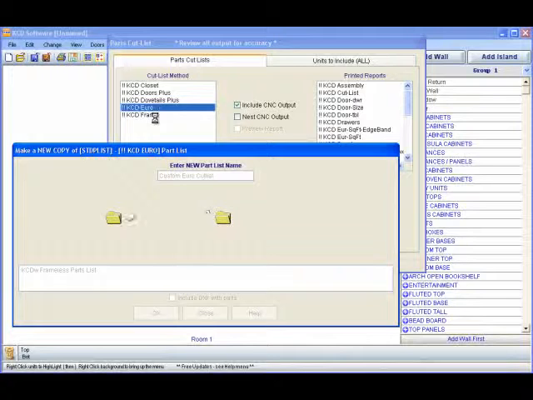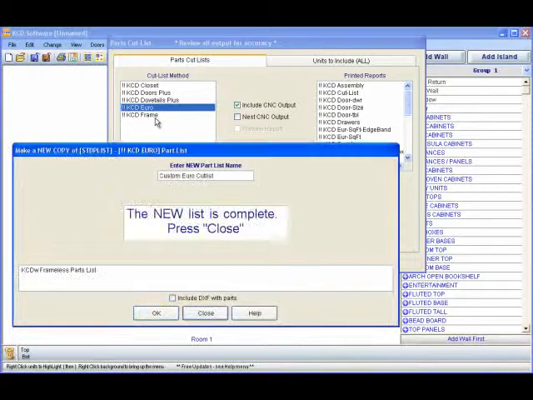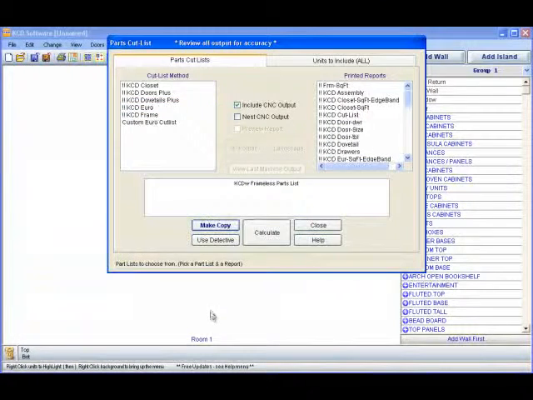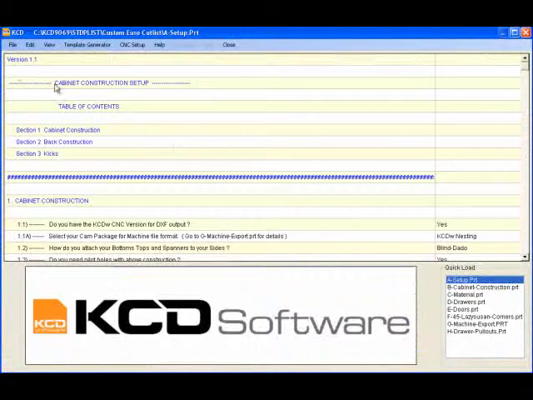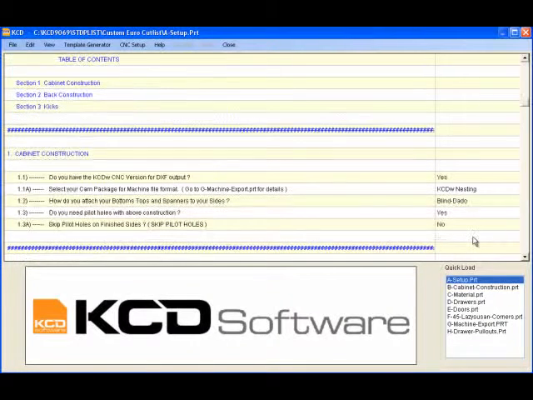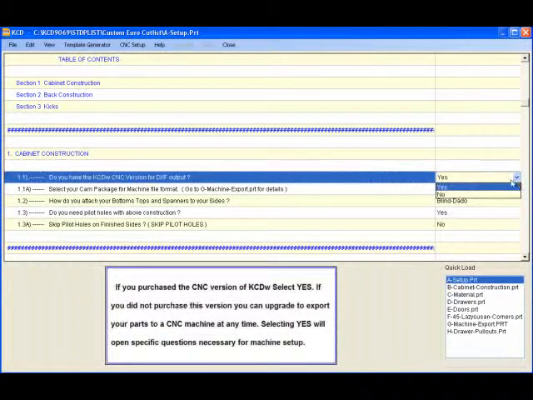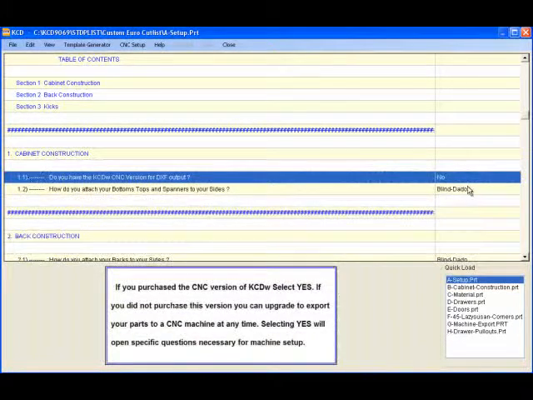And like I said before, there are questions within there that ask specific questions on how you do things. And it's going to narrow down the questions further into the setup as you answer the first few. So I'm going to click on Custom Euro Cut List. I'm going to go Edit. And it tells me I'm on the cabinet construction section 1 here. You'll notice, do you have the CNC version of the, with the DXF output for KCD? If you don't know anything about the CNC and you're not sure, it's probably no.